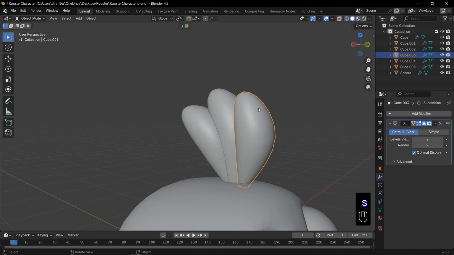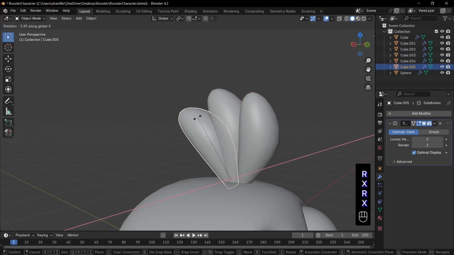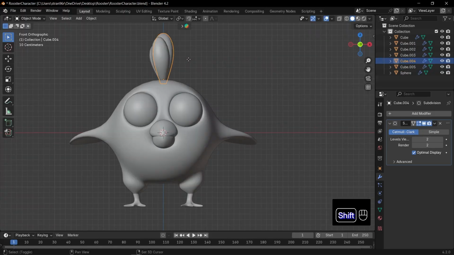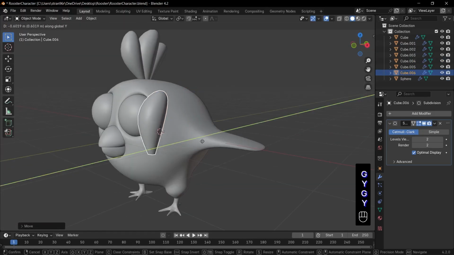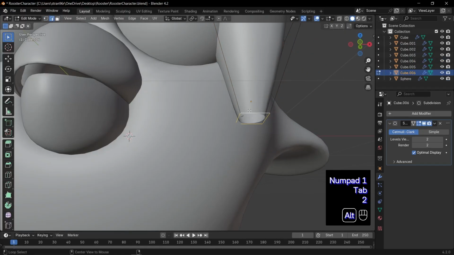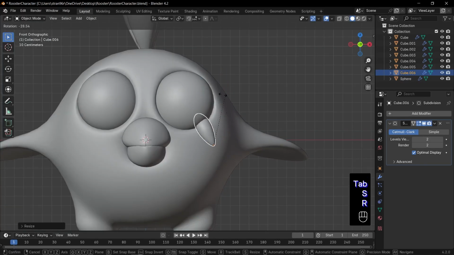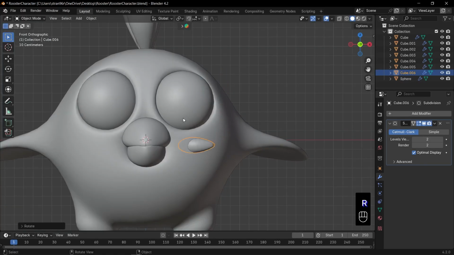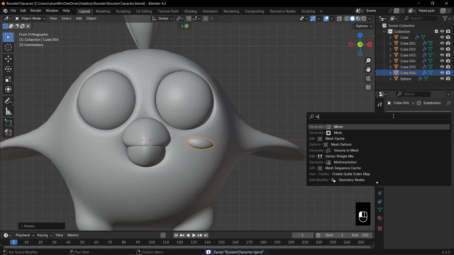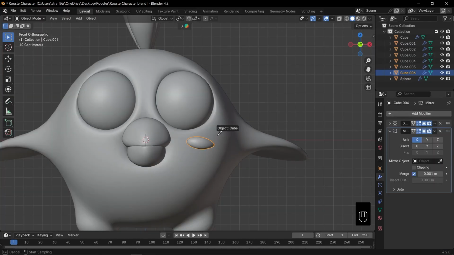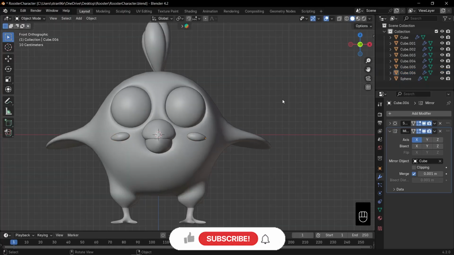Creating the chick's small comb details. Grab one of the comb objects, duplicate it, move it into position on the side, select the bottom edge loop and press F to fill it. Scale it down, rotate it, and add a mirror modifier, choosing the body as the mirror object. This gives us smaller comb-like details.